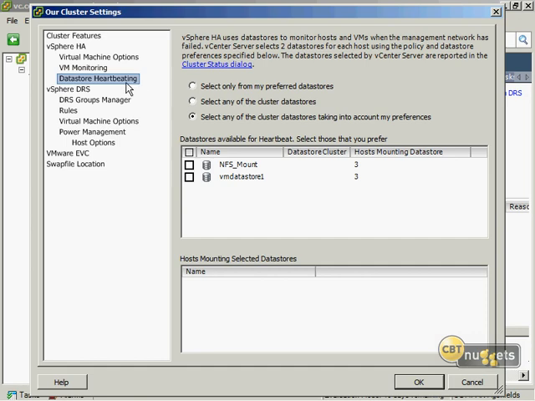Okay, the heartbeat data store is only used in the case where you end up losing the management network connection, and I need to just keep the cluster contiguous enough, integral enough, so that I know that I can continue to talk to those other members of the cluster. Now, I can select any of the cluster data stores, taking into account preferences, so I would prefer one or the other.